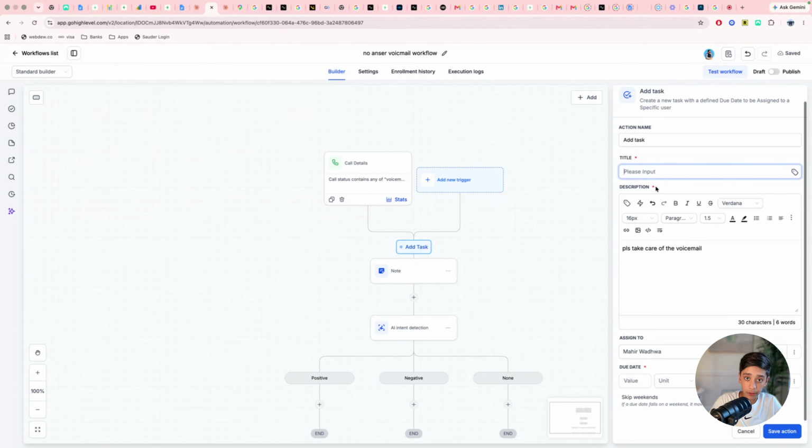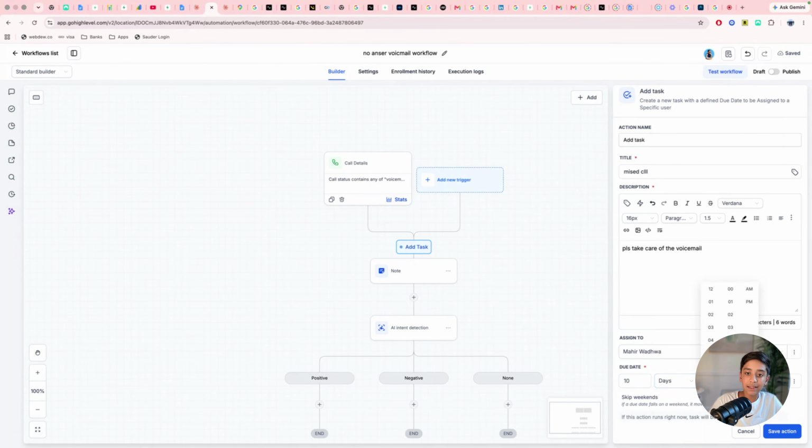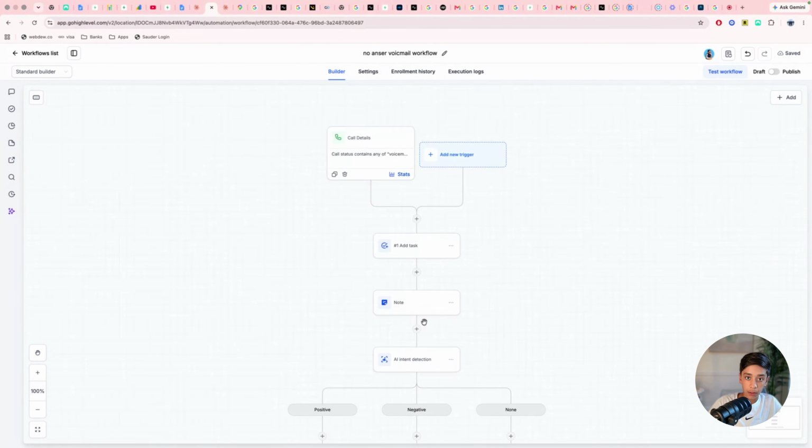Then you can make the title, once again, missed call, and you can do the due date as long as you like. I'm going to do like 10 days, unit days, and select time as okay, because okay means no time, just till that day. Then, when you're done assigning the task to someone, writing the description, the title, and the due date, all you gotta do is click Save Action. Boom. You're done setting up your no answer voicemail workflow. If you want to actually use it, you can switch this draft to publish and click Save.